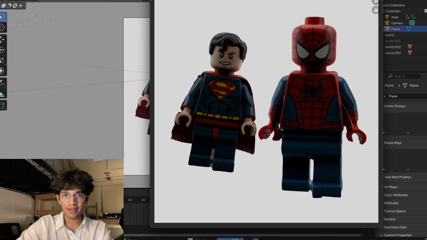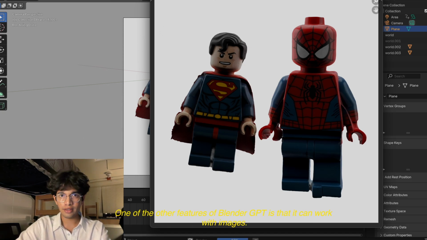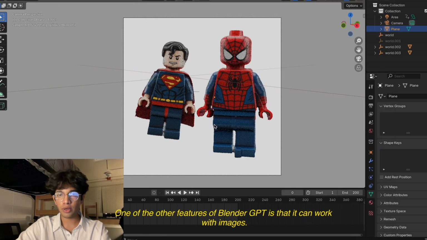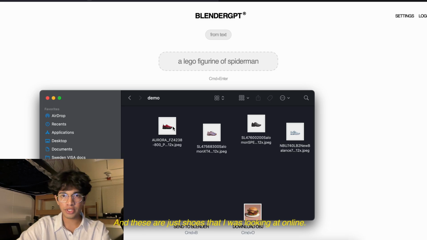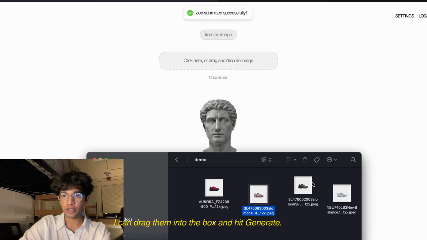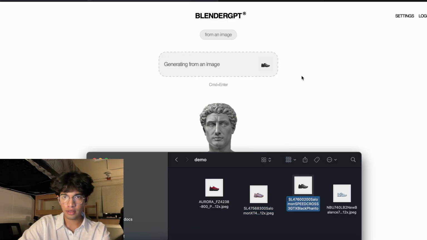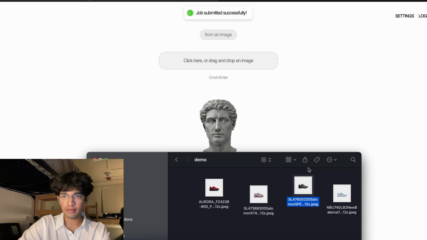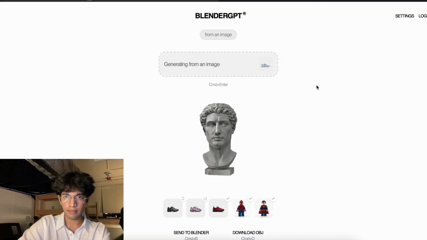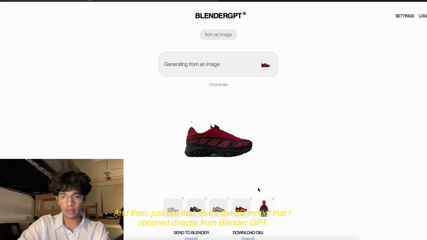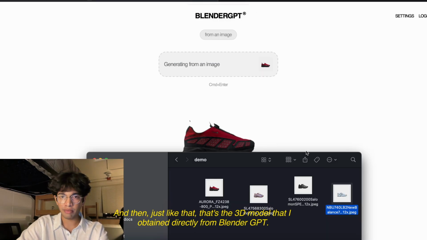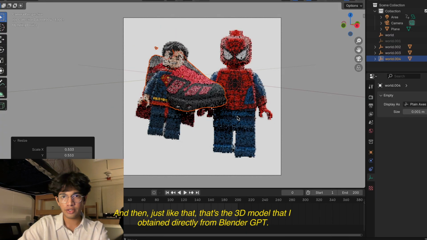And that's pretty cool. One of the other features of Blendergpt is that it can work with images. So I have a set of images here, and these are just shoes that I was looking at online. I can drag them into the box and hit generate. And then just like that, that's the 3D model that I obtained directly from Blendergpt.